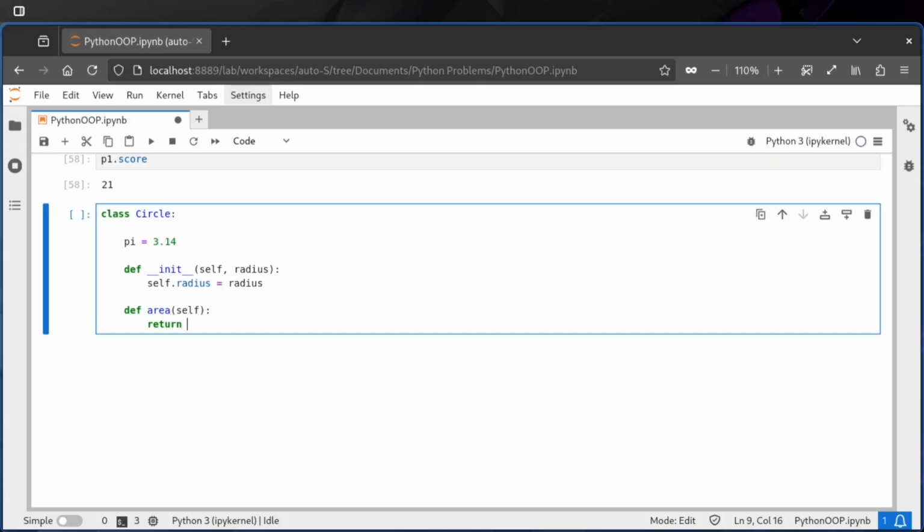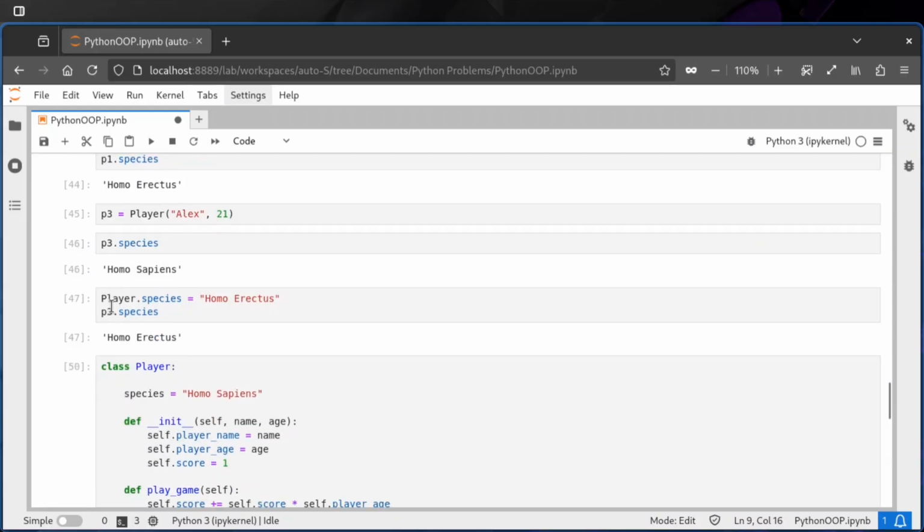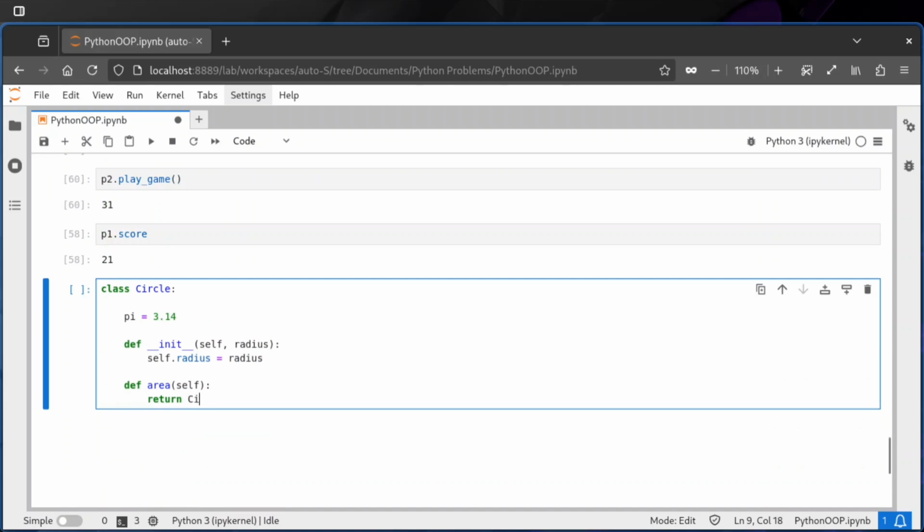So one way is to remember this: here we used player.species, right? So one way is using this approach. Here we can write circle.pi, and we can use self.radius, and this is pi r square, so circle.pi. This will give you the value of pi.